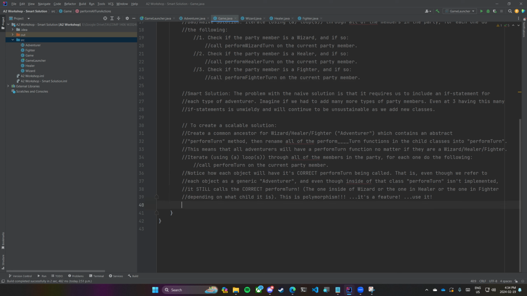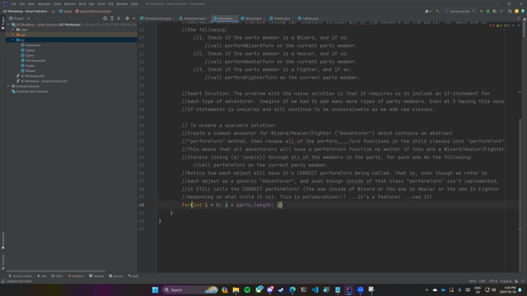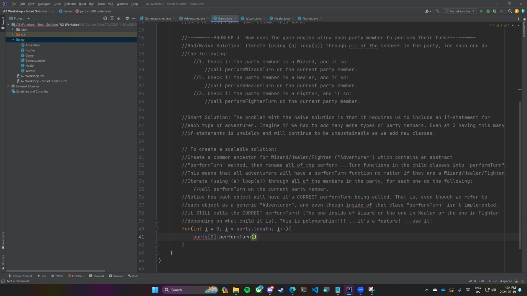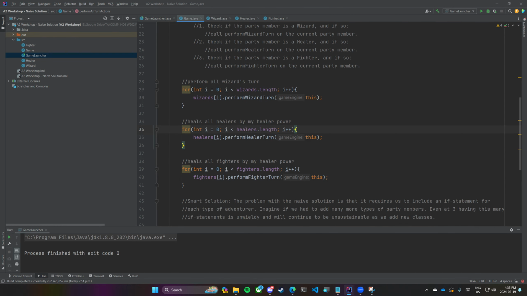So how would I do that? I would loop through all my adventurers, and for each one, just call perform turn. Right? That's it. And so what's the advantage with this solution? Oh, this shouldn't be 0, this should be i. So what's the advantage of this solution compared to the naive solution?